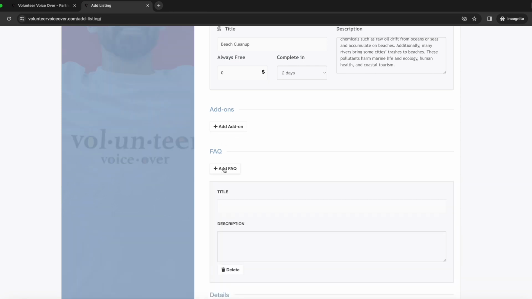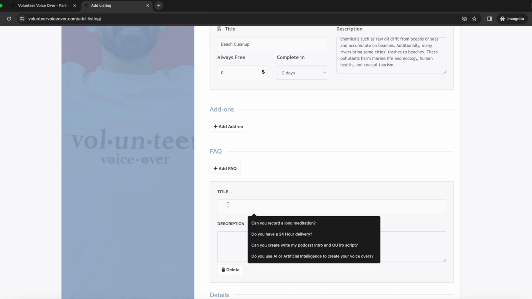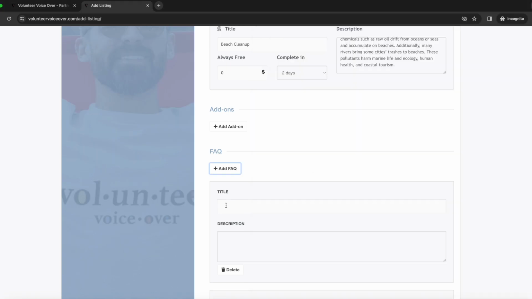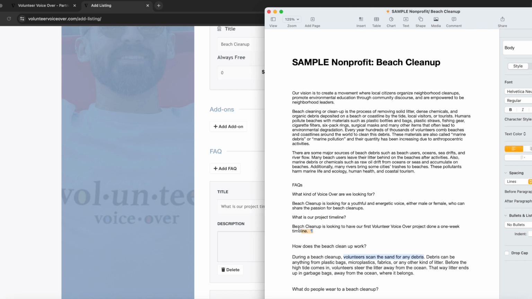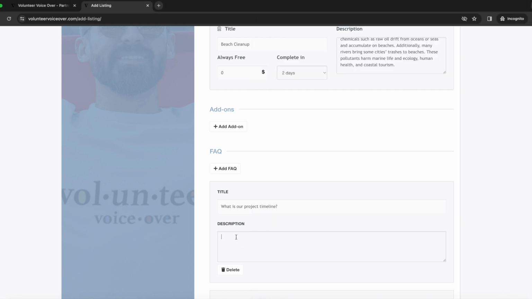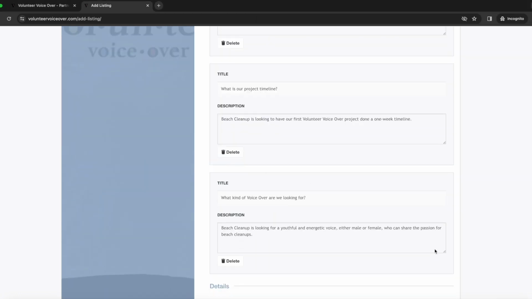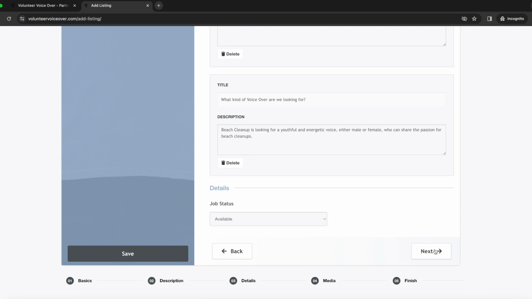Now let's add any FAQs about your nonprofit, which also adds to your SEO. What's your project timeline? And you can continue to add. Now tell us your availability. So we're going to hit Available, but this is also great if you're going on vacation, so you can set it to Not Available.